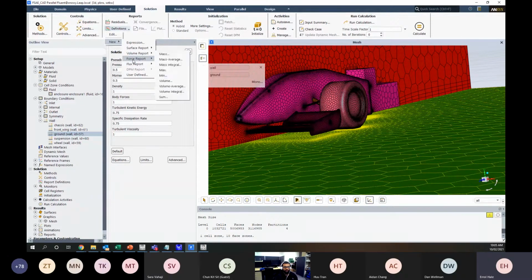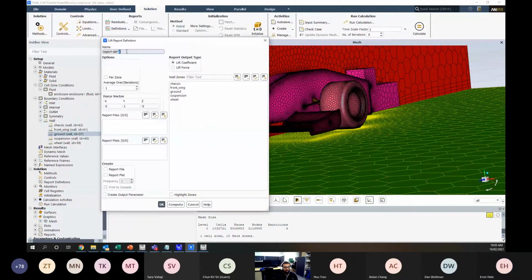So if we go into here, we create a new definition, force report, lift, call it downforce, lift force, not coefficient, and on all of the surfaces we want to understand that force from. And then we end the wheel. We'll put that in negative y because we want to know how much downforce, not how much lift. And create a report plot. And we can also generate a report file if we want to do our own post-processing with that later. And we'll print that to console, which means it'll come into this TUI here.